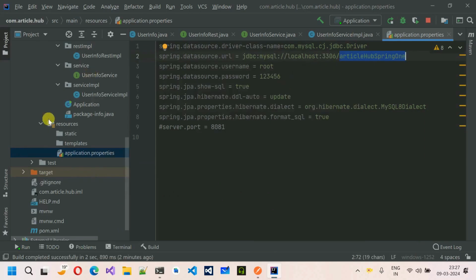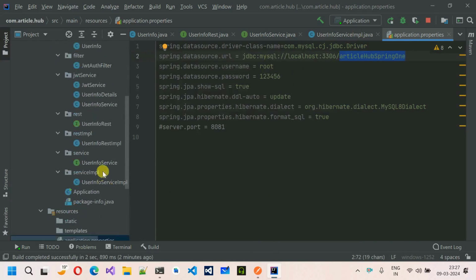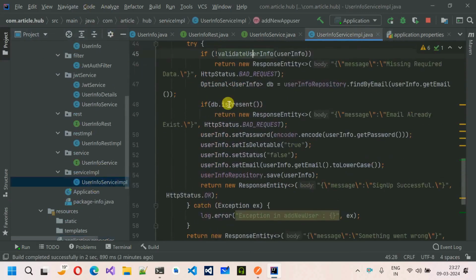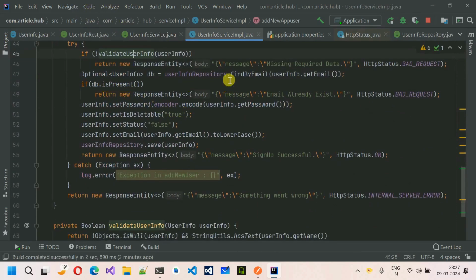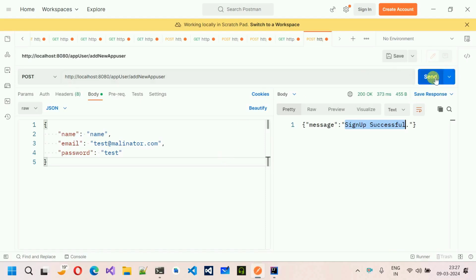Okay, next thing, let's quickly move back and check the other stuff which we have added. While signing up or adding a new user, we have added one validation: you cannot add another user with the same email ID. So if I try to send it once again, here you can see we got the exception, email already exists, and the status is 400, that is bad request. If I change the name to test1 and the email ID to test1, and the password stays the same, or you can change the password as per your choice, and send it once again, now the sign up is successful.